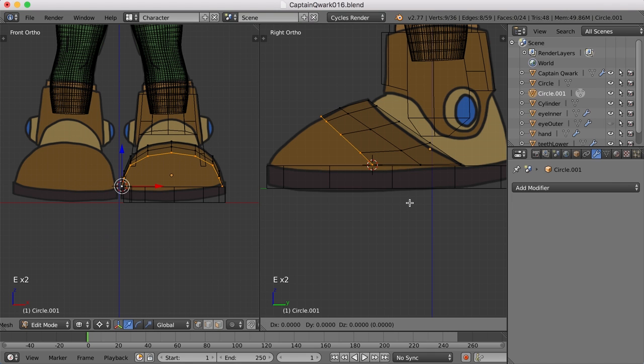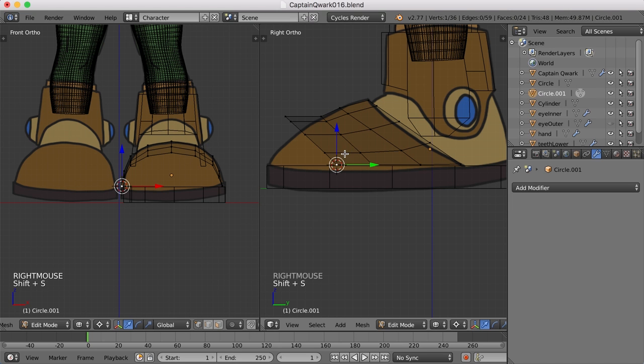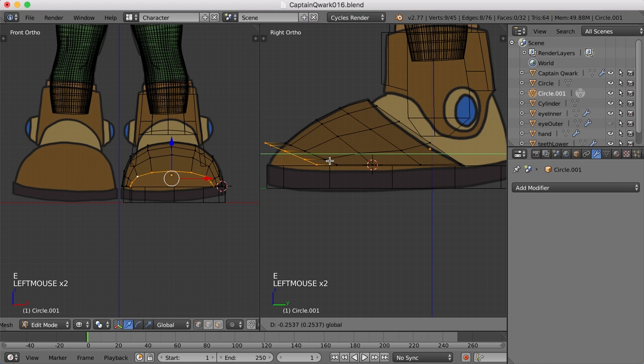All right, let's do it again. Move forward, move the pivot point, select them and scale in the Z. And let's extrude this again. So I'll hit E, move it forward.